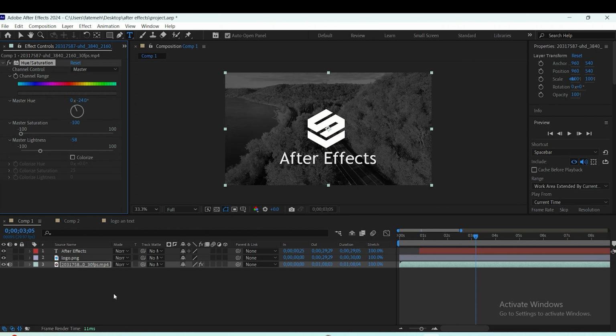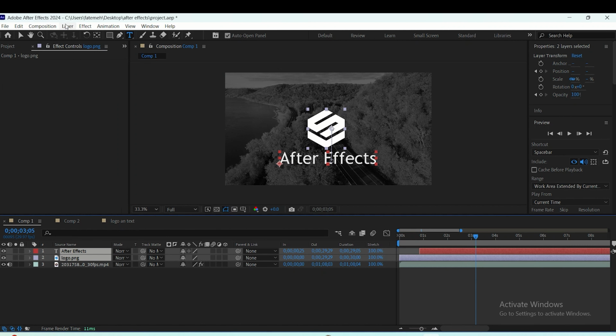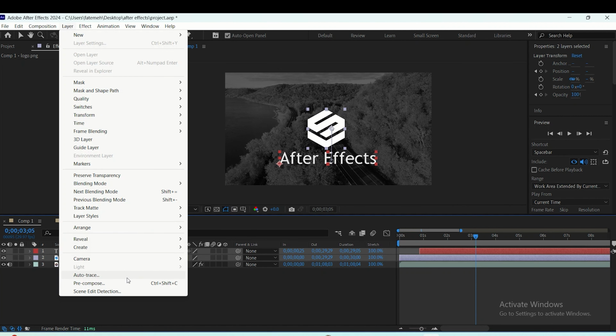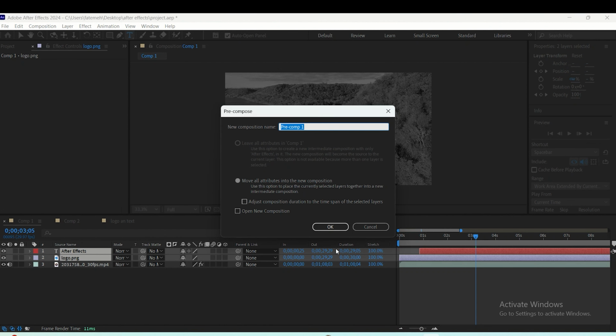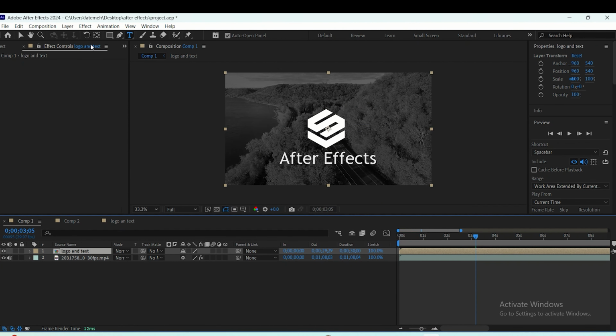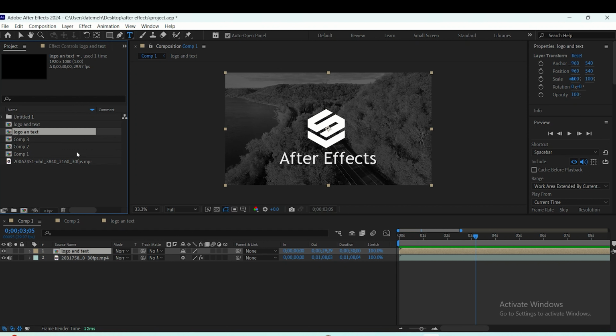Now we might need to use this logo and text animation on top of different footage. To do that really easily, we can pre-compose it. So let's select both our logo and text layers, go up to Layer and select Pre-compose. Now you'll see in our timeline that those two layers have become one composition. And you'll see that composition is now added into our project panel as well, Logo and Type.